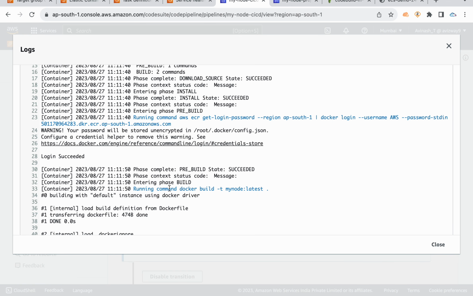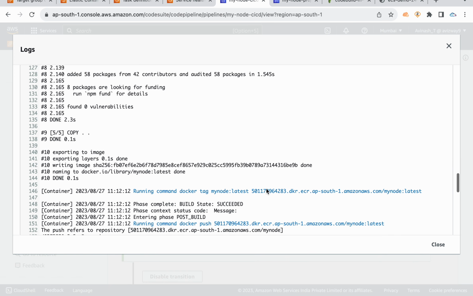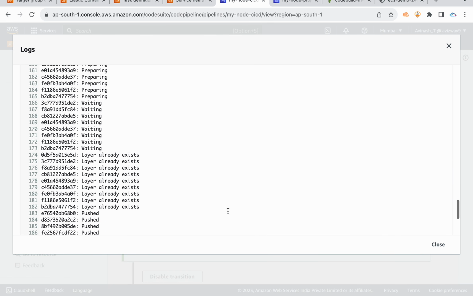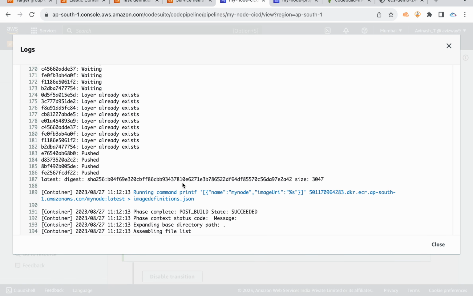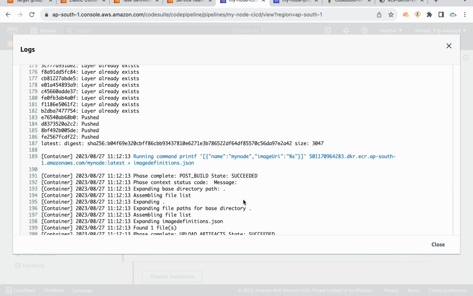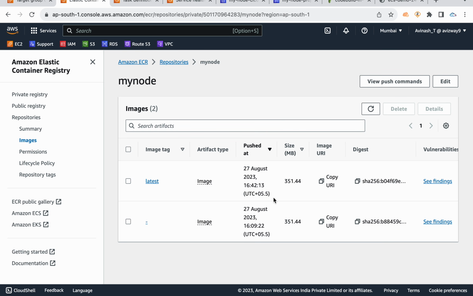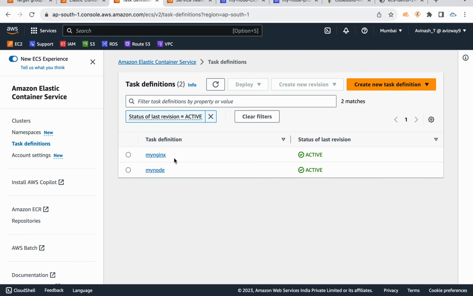So it is running the command. The build is happening currently. Okay, once the build completed, it is adding the tag and it is pushing that image now. So the push also completed and the information is also returned to the image definition file. So let's go to ECR and give a refresh. And you see, now we got a new Docker image here.